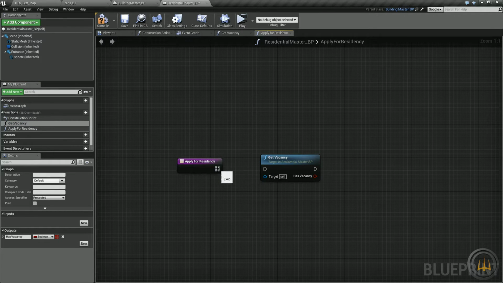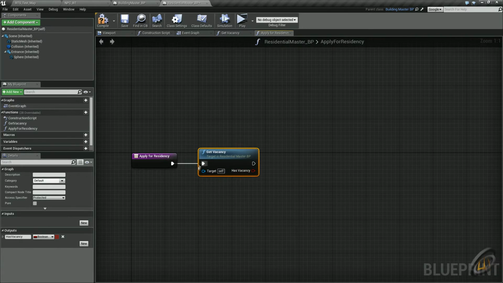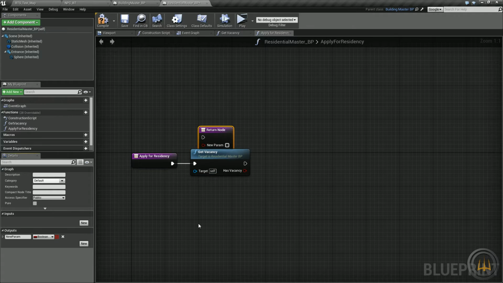You don't have to do this if you don't want to. We could just do get vacancy just fine and leave it. That's up to you. I kind of like it though, because we're checking vacancy with this one. We may need this in the future where we're not applying for residency. It's just kind of nice. Plus you can rename the functions and know exactly what it's for. This is getting vacancy, and we're going to use this one by the task to actually apply for vacancy. So we need an output, and we'll call the output accepted.